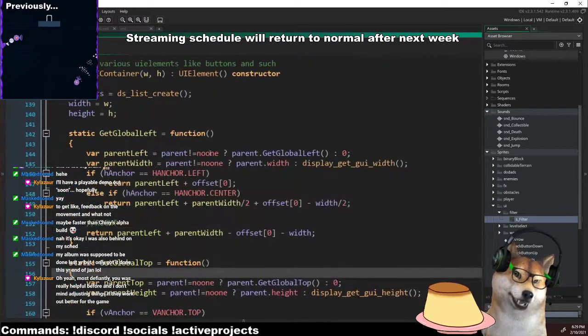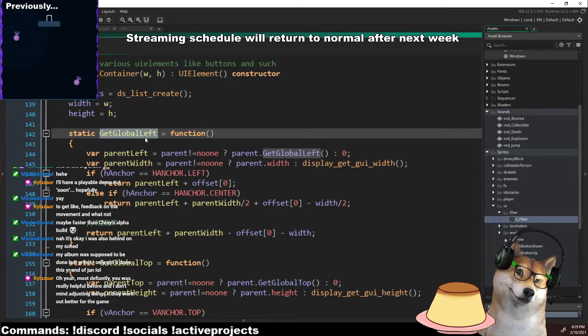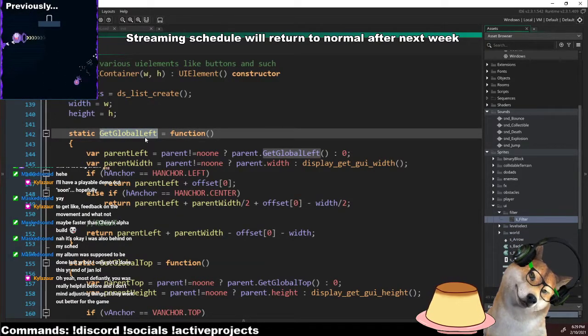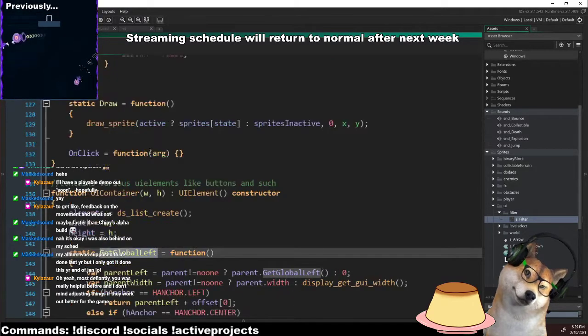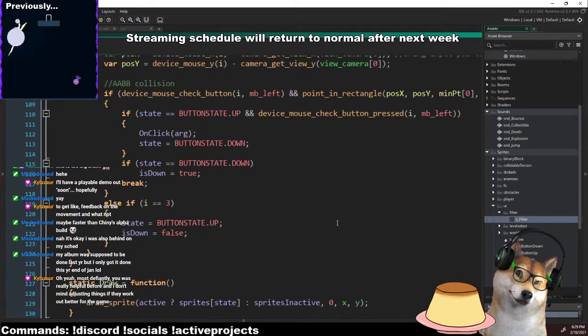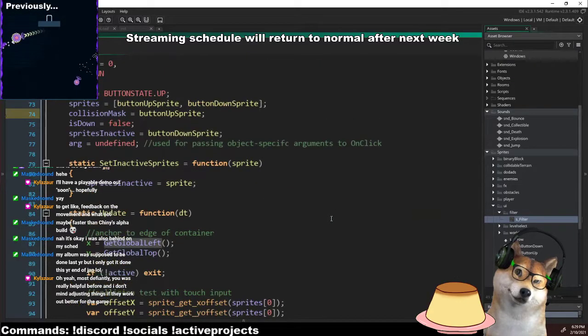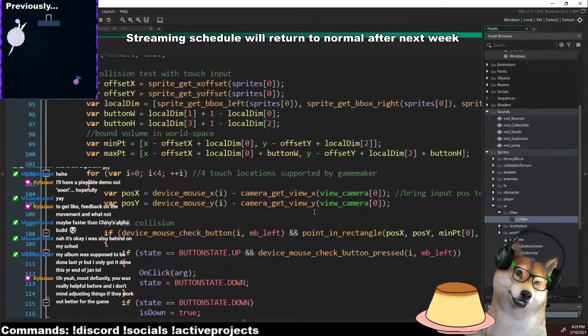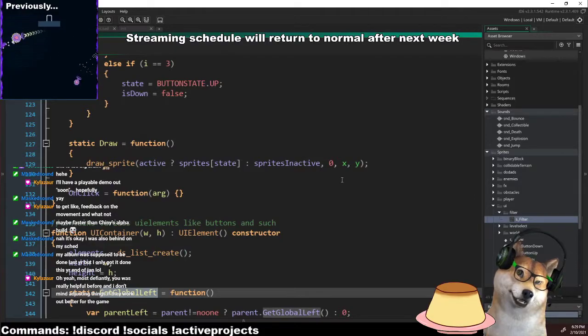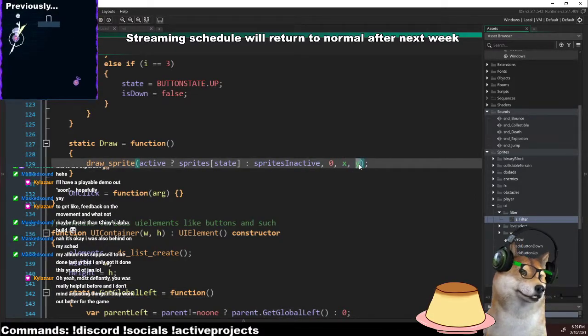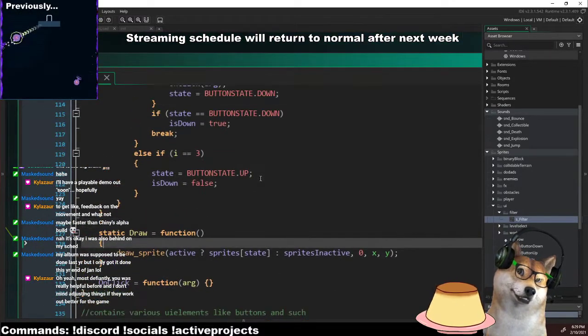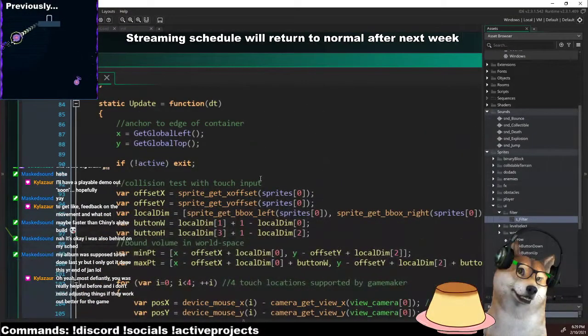Okay, get global left. I don't understand. X and Y is supposed to be global position. So what in the world is wrong?